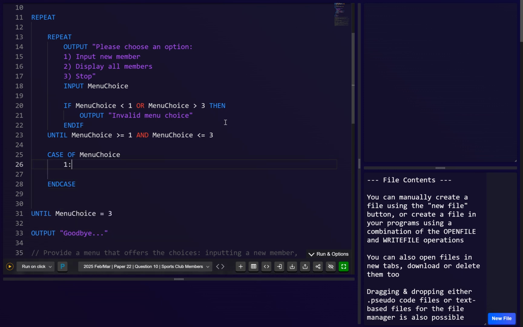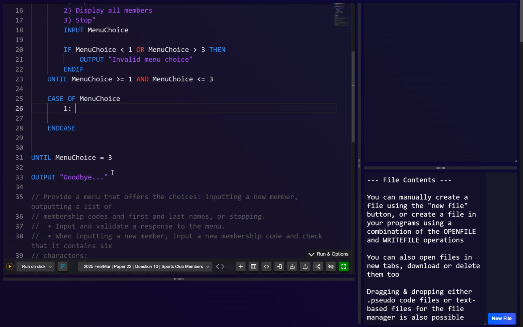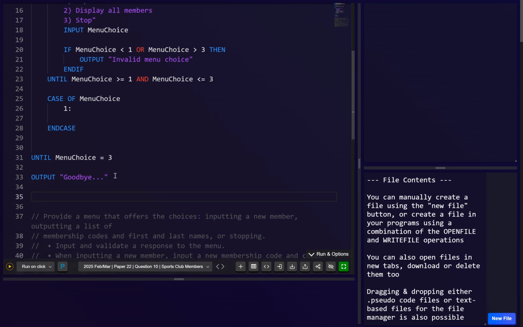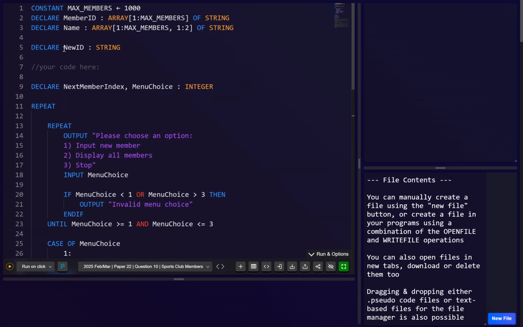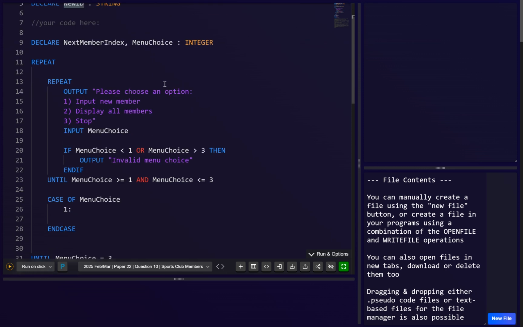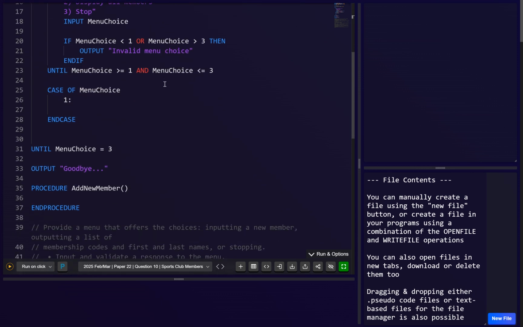Right, so here then the first one. Now, what I'm going to do is create these procedures, just so it's going to give me the code suggestion in a minute. So let's go add new member. And this actually doesn't need any parameters, because when they insert new data, it's just going to update this global new ID variable. So we don't need to pass in any ID. We can just use this global variable.